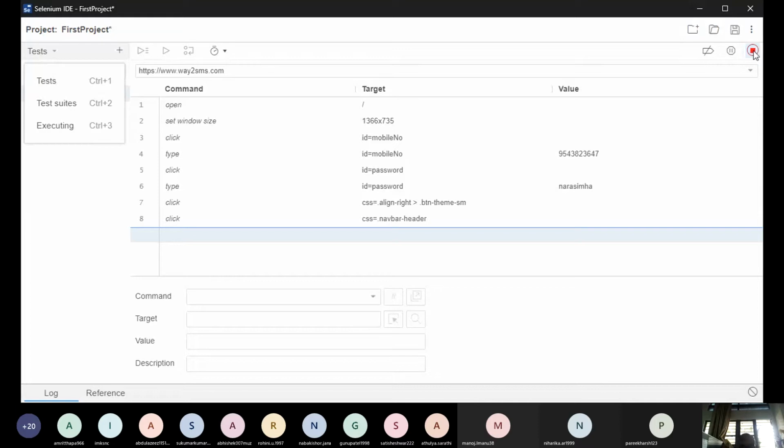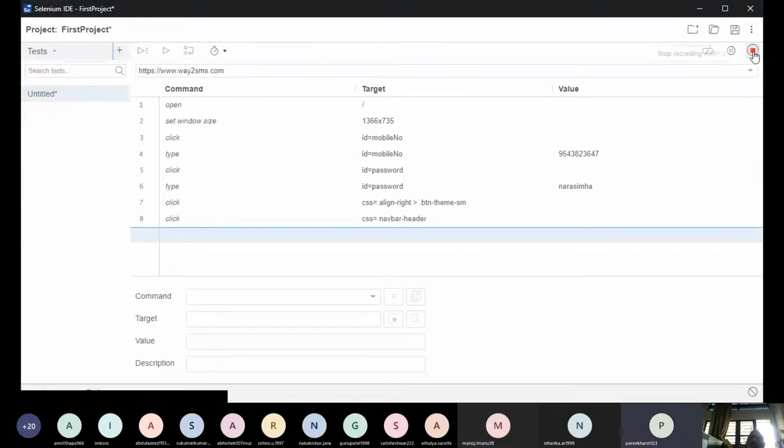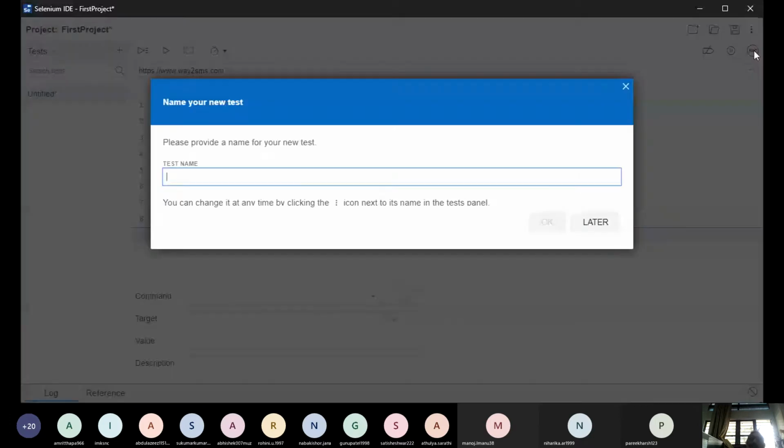After you create a test, you've done some things on your web page, you have to end that recording. You have to click here. Is it visible now, students? Now you have to close. See, you stop it now. It is asking to stop the recording. Stop the recording. Now it is asking the name.